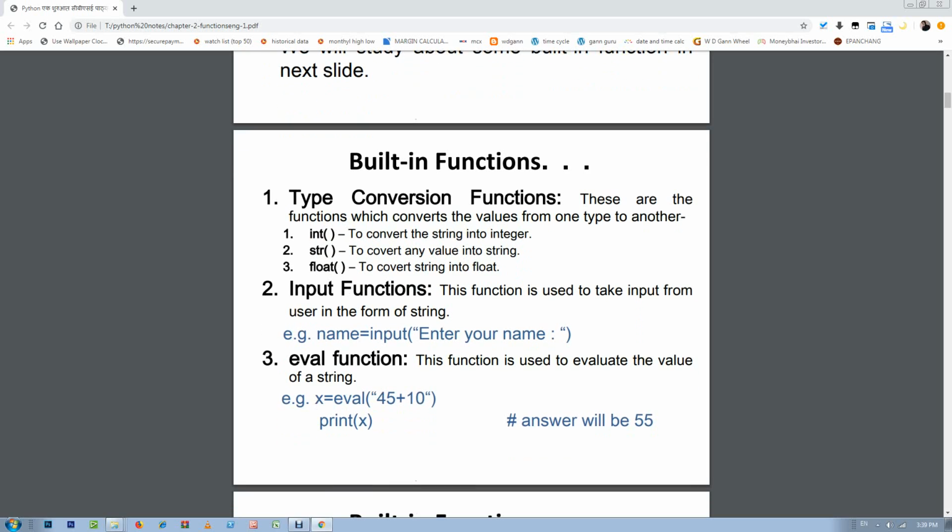Okay, now take a look. We know very well about the input function. If we want to take any value from the user, then we use the input function. Suppose, for example, name is equal to input. Name is a variable. Input means a user will input at the time of execution of this program. If I'm not defining the input type, that input by default goes to string.